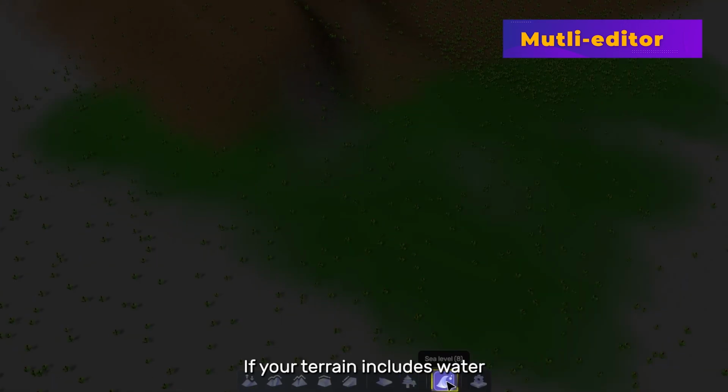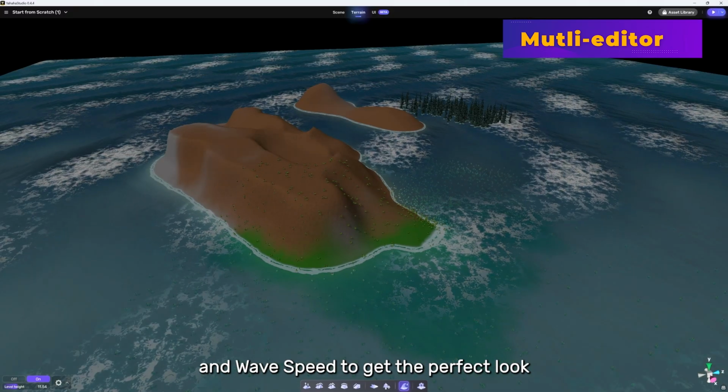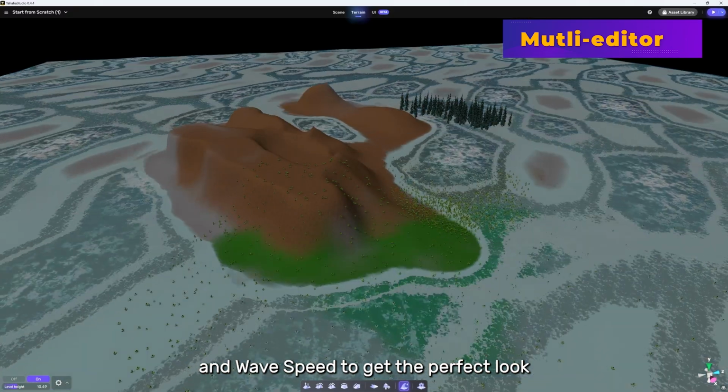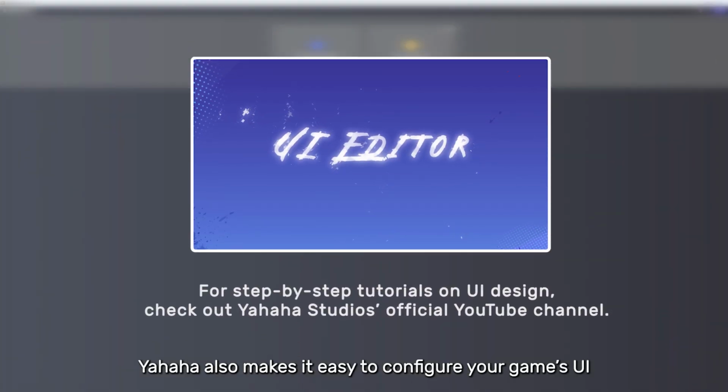If your terrain includes water, you can fine-tune details like water level height and wave speed to get the perfect look. YAHA also makes it easy to configure your game's UI.